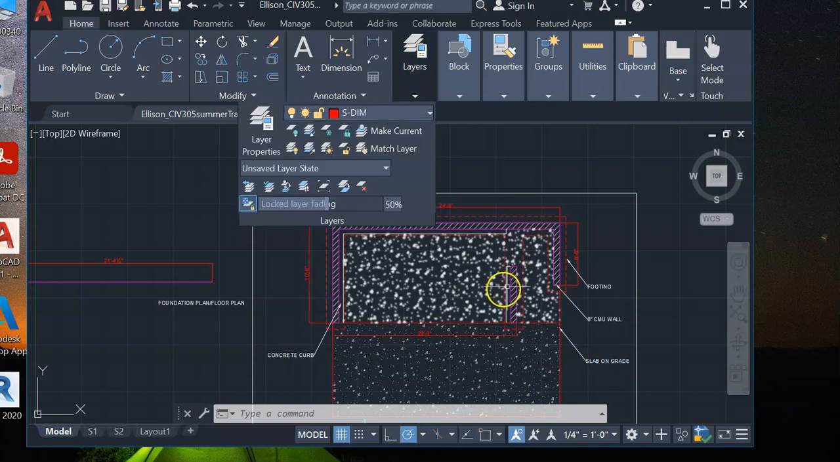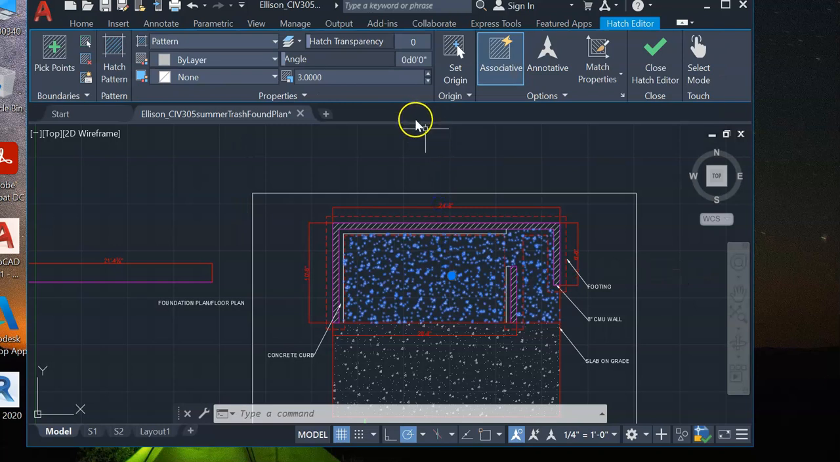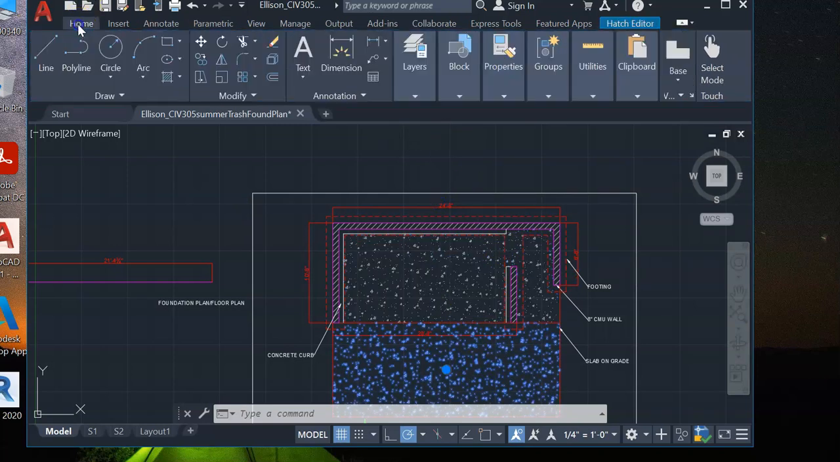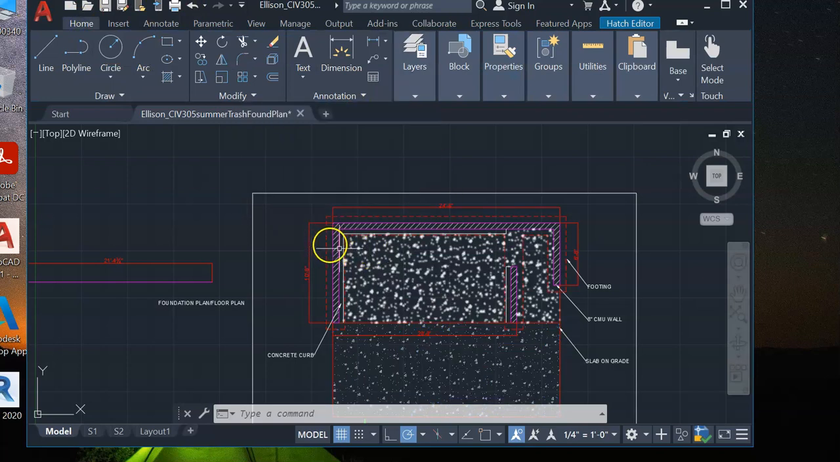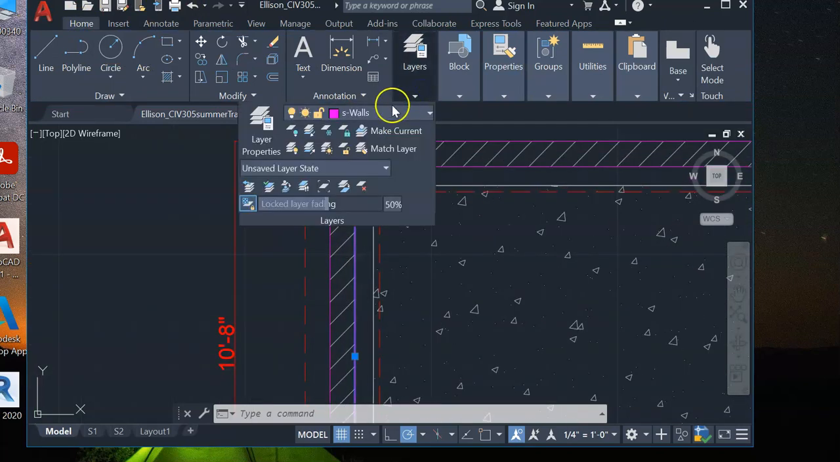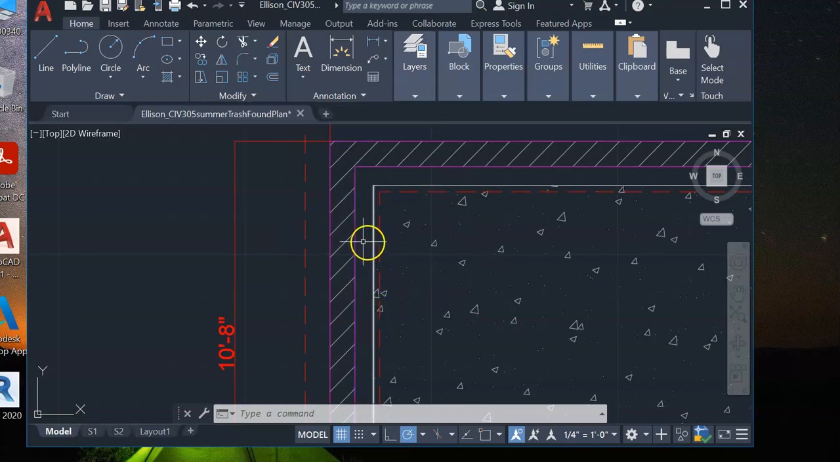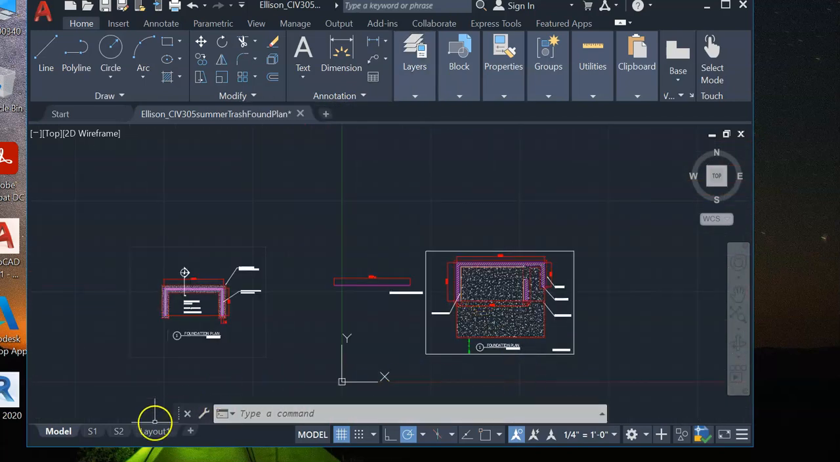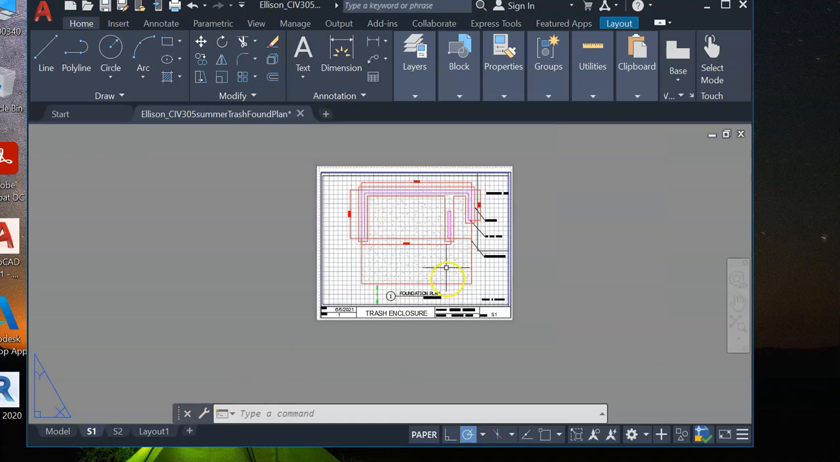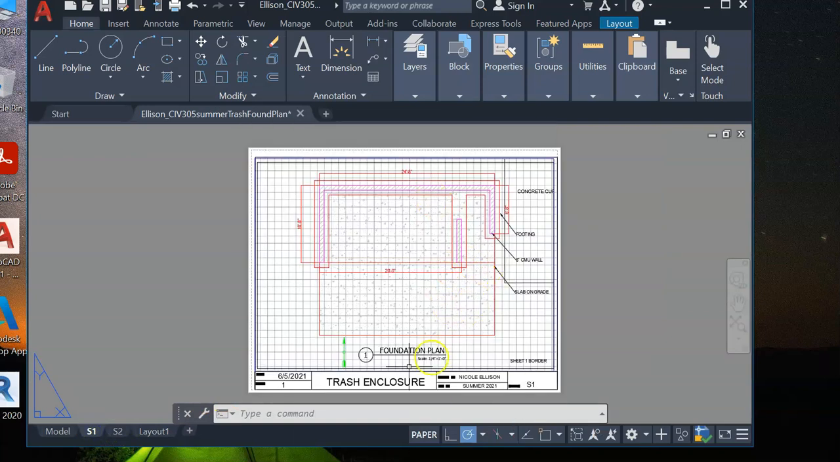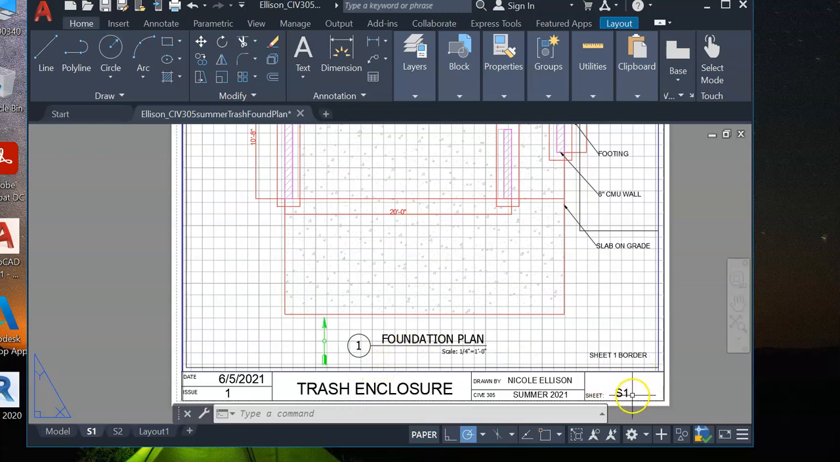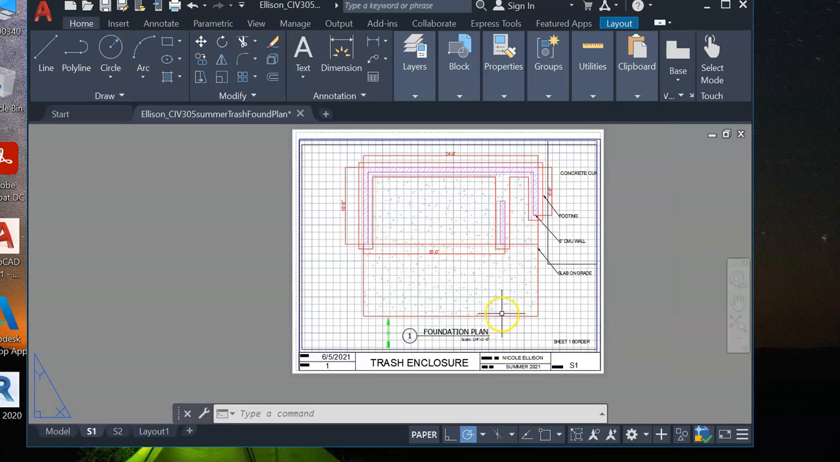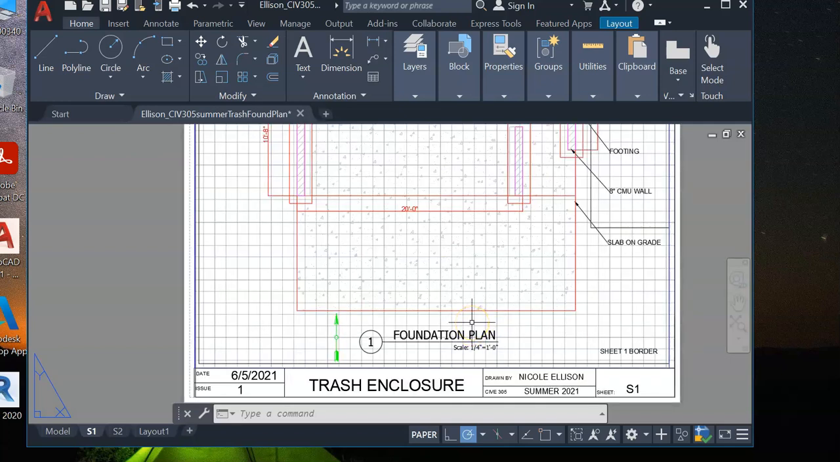Let's see. So that's on dimensions. This should be on hatch. Home. Hatch. My wall should be on wall. Walls, that's good. Here's my footing. Let's see what layer that's on. Okay. All right. And so the last thing I want to do is hop into the assignment and make sure that I have all of the requirements, meaning my sheet, my name, my title, my north arrow, and should be good to go.